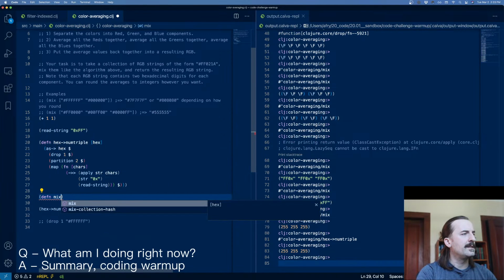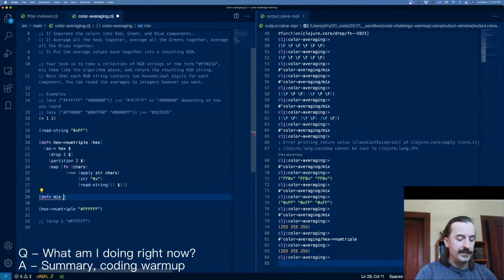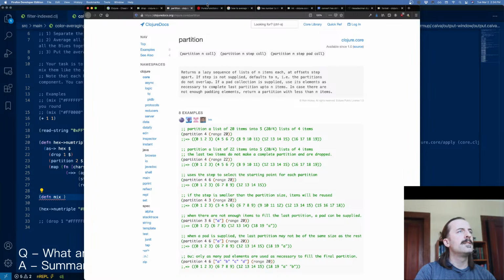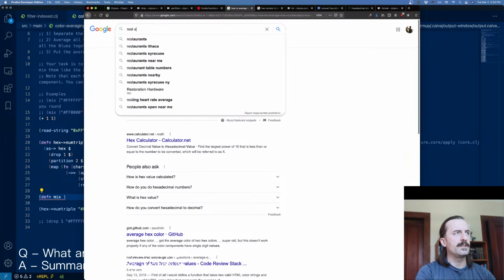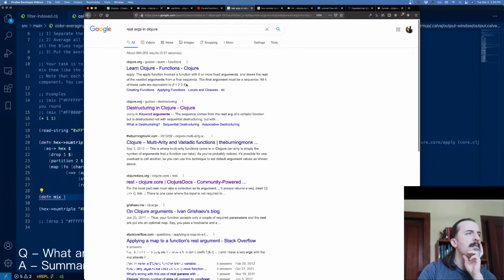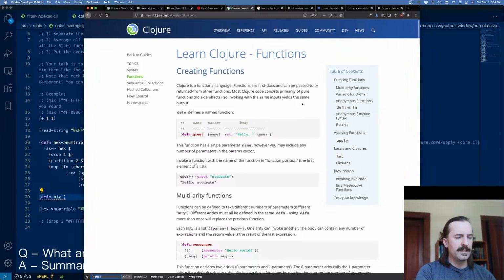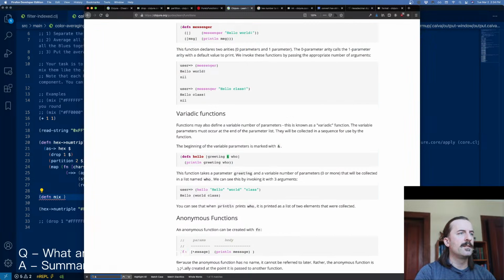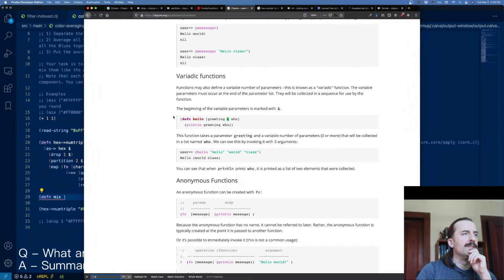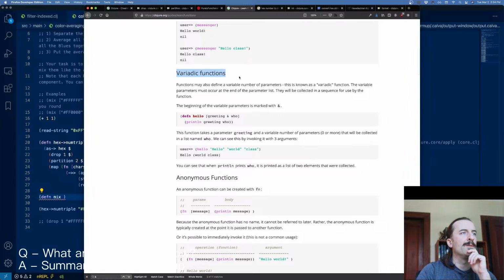Alright, now we have defn mix. This is going to actually do the mixing for us. It's going to use this as a, now I need to remind myself how to do rest args in Clojure. It's like an & and something. Variadic functions, that's what we want. Variadic meaning a function with more than one argument. Functions may also define a number of parameters. The variadic parameter must occur at the end of the parameter list. They'll be collected in a sequence for use by the function.